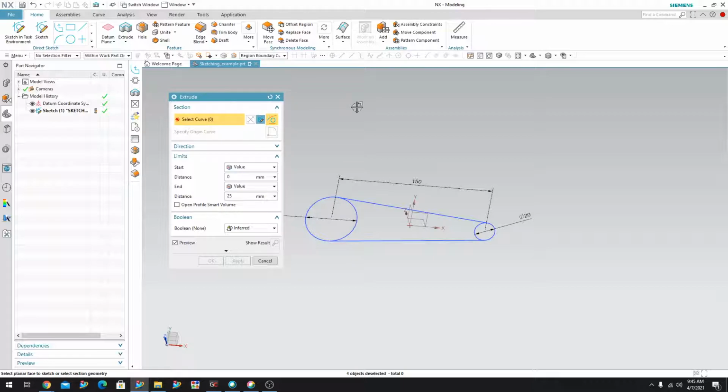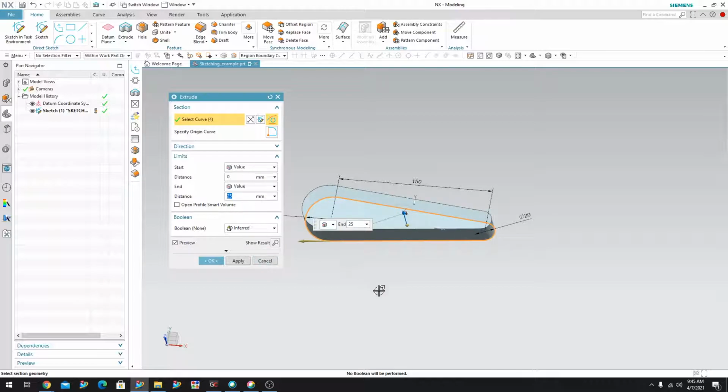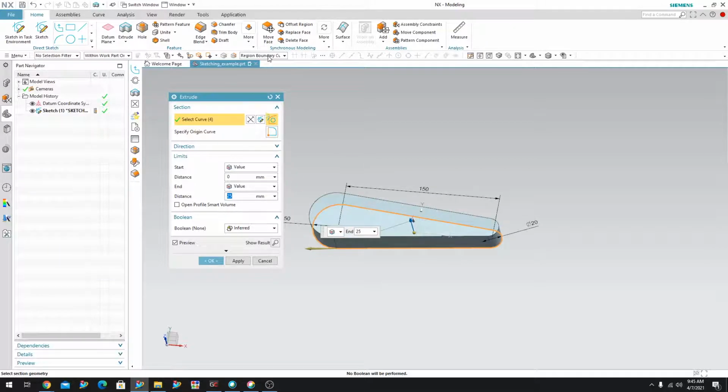So if you kind of think like a coloring book, that is pretty much how region boundary curves works. If you move your mouse to an enclosed area, you'll notice it highlights it in this little red or pink color. You can select that and it will use that in order to create its profile. And as a matter of fact, that's what I'm going to use. So I'm going to choose region boundary curves.